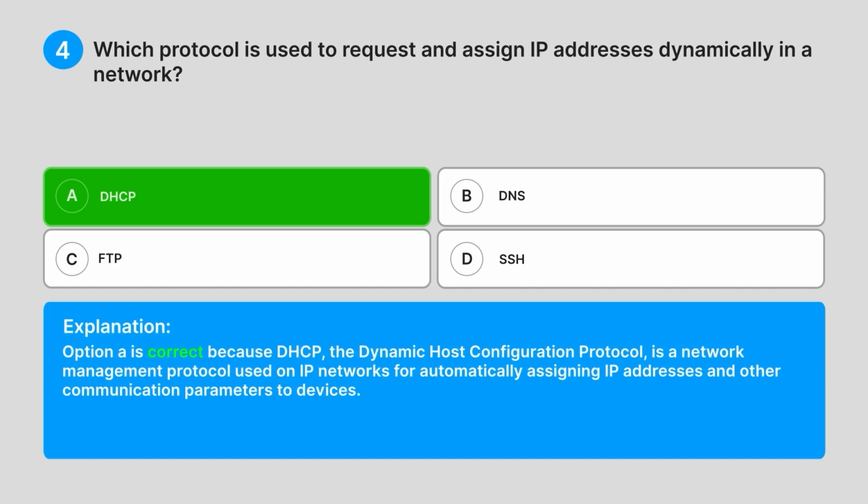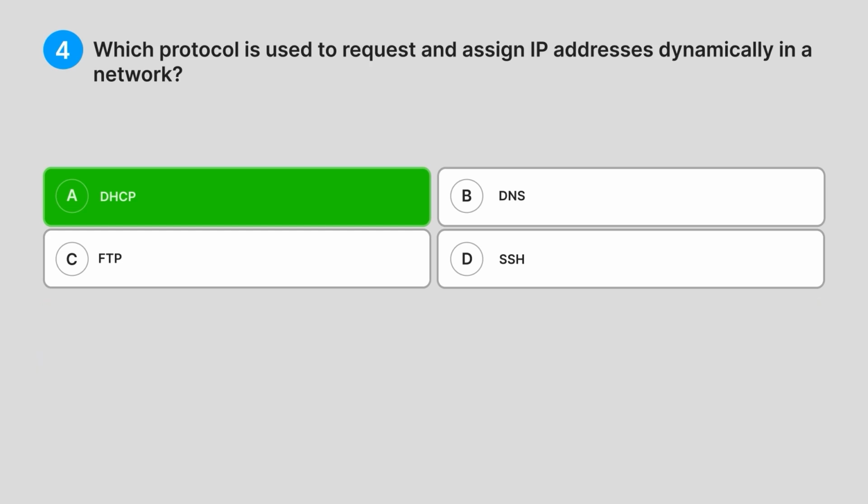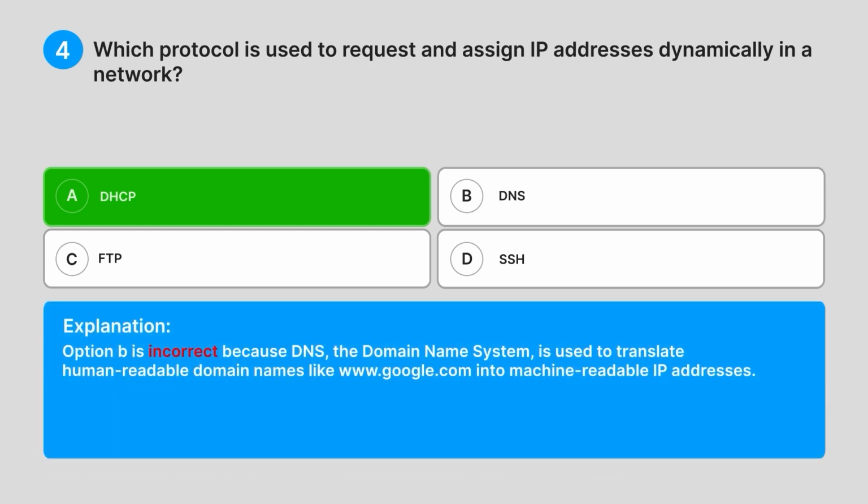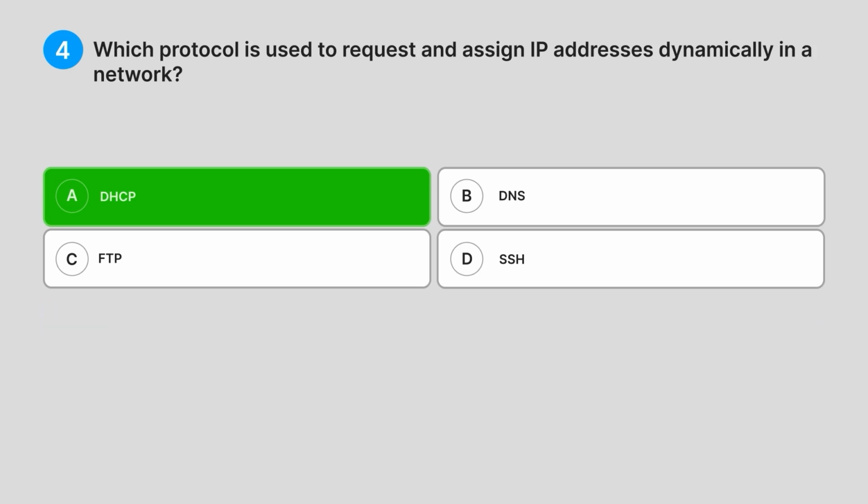Explanation: option A is correct because DHCP, the Dynamic Host Configuration Protocol, is a network management protocol used on IP networks for automatically assigning IP addresses and other communication parameters to devices. Option B is incorrect because DNS, the Domain Name System, is used to translate human-readable domain names like www.google.com into machine-readable IP addresses.